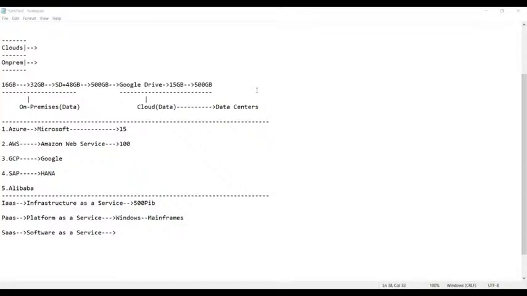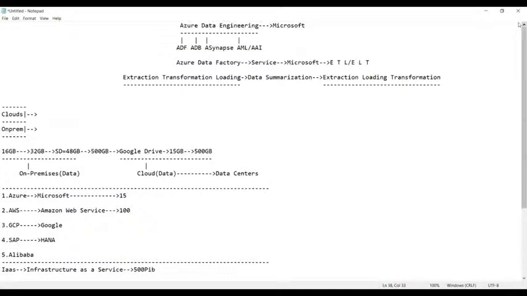But the next point here is what? Cloud is clear, everything is clear. But one more thing is not clear. That is called as what? What is this Azure Data Factory? We have not discussed this.